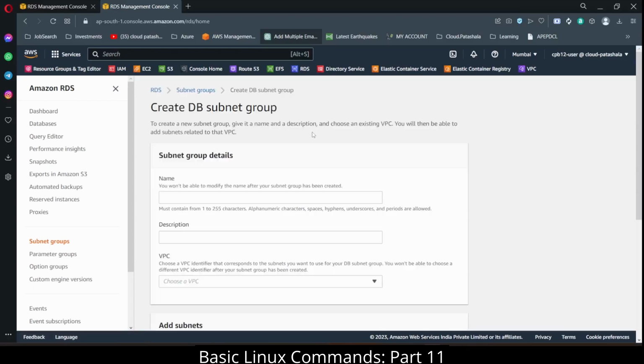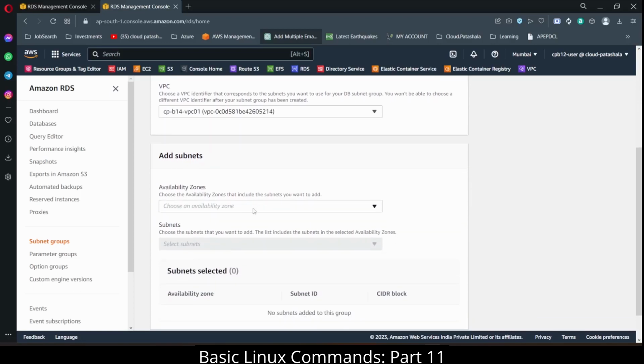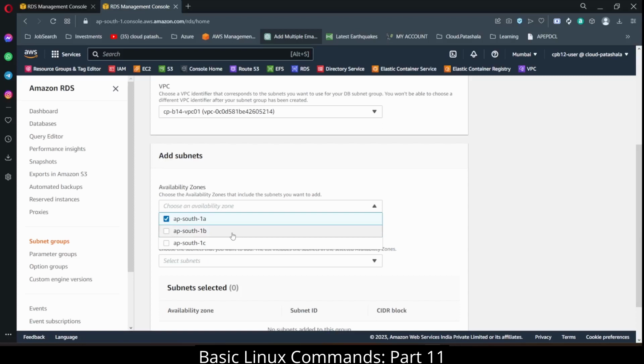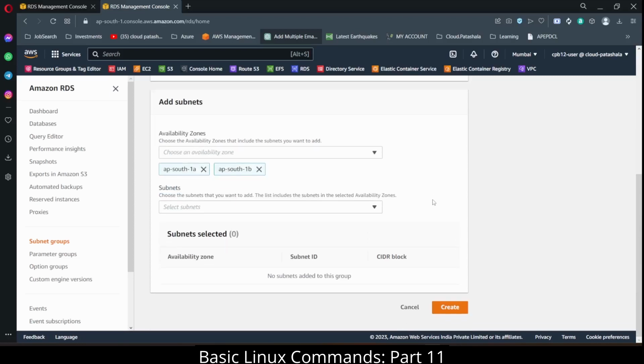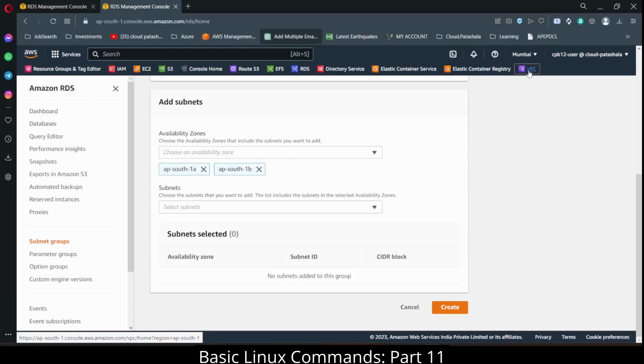You could click on create a DB subnet group, provide a name for this saying CP demo Postgres, and also give a name or description for this. I would be selecting the VPC in which I want to create this, and the option that I would be selecting is the subnets that I would like to associate this with. Now I would be creating this database in a public subnet.